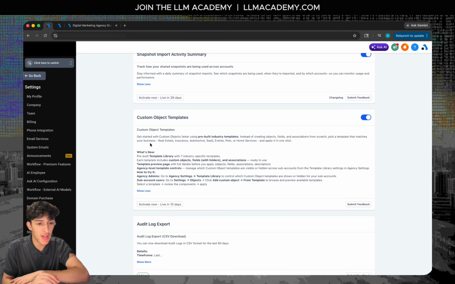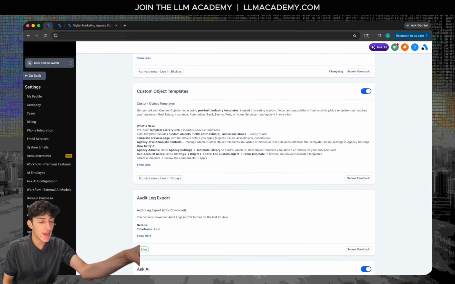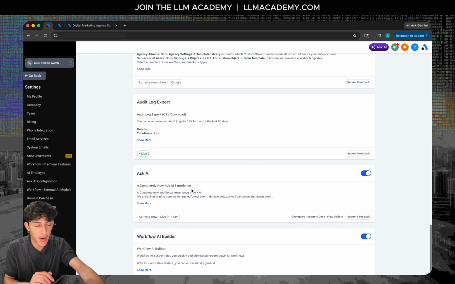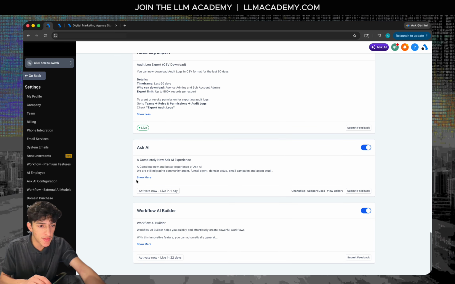Custom objects templates. Now there's industry templates for these custom objects. Custom objects are like how you have your opportunities and your company objects inside of the sub account. You can now add on different objects like cars or pets, or there may be a different industry that you're in, and they now have a template to add on those extra objects to your CRM. Audit log export, that's useful.